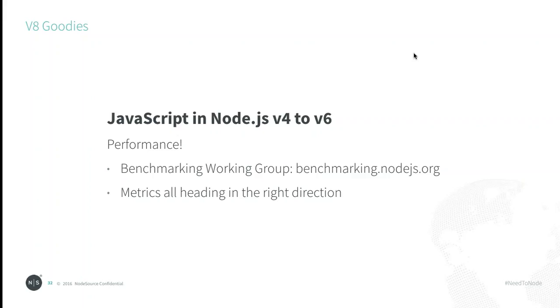So every night they benchmark the Node branches, main Node branches, and publish the results to benchmarking.nodejs.org. It's not comprehensive yet, but that will expand over time. But overall, the metrics that we care about are heading in the right direction. This is good news for Node users, good news for Core as well. Overall, if you're using Node 0.10 now and you jump to version 6, you should experience a dramatic speed up in your applications if you are performance constrained now.